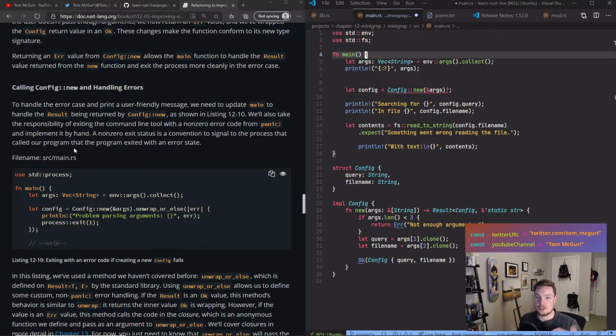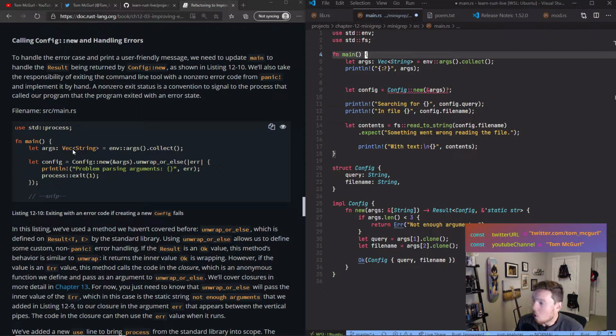All right, so now let's see what we need to change in main. Calling Config::new and handling errors. To handle the error case and print a user-friendly message, we need to update main to handle the result being returned from Config::new. Again, it's not just returning the config, it's returning a result, which can either have an OK or an error, right? We'll also take the responsibility of exiting the command line tool with a non-zero error code from panic and implement it by hand. A non-zero exit status is a convention to signal to the program that called our program that the program exited with an error state.